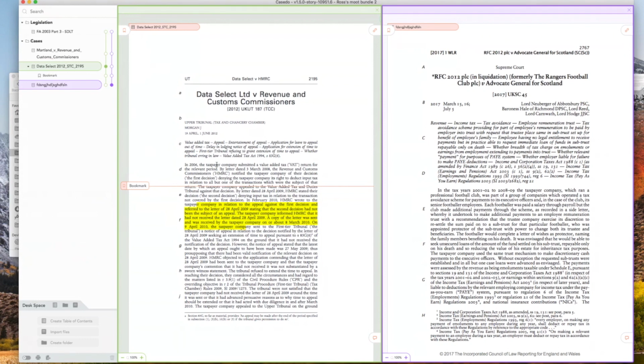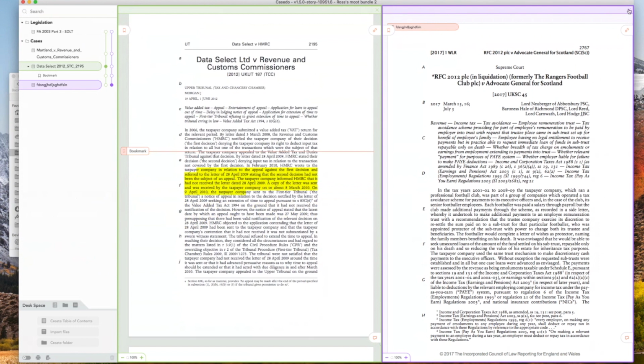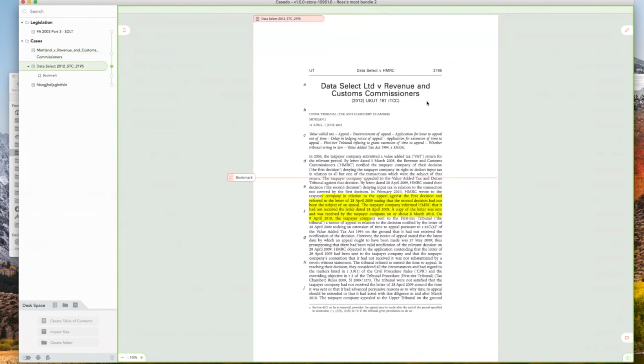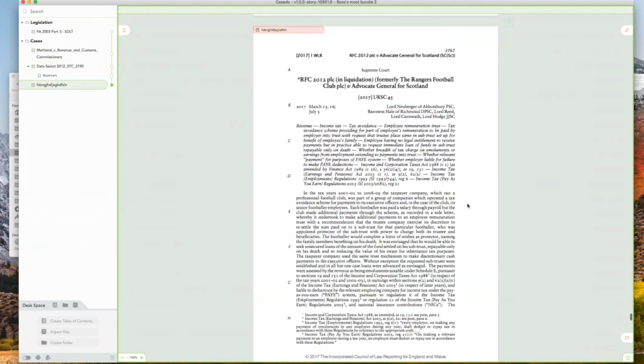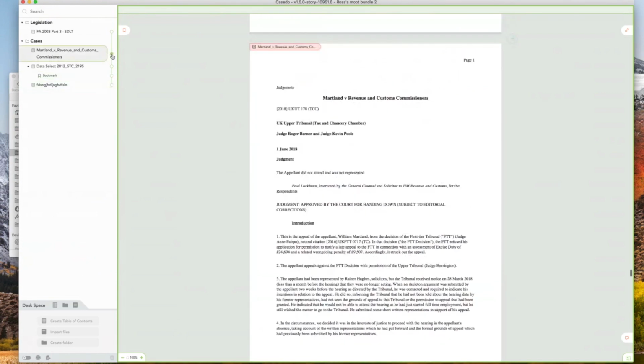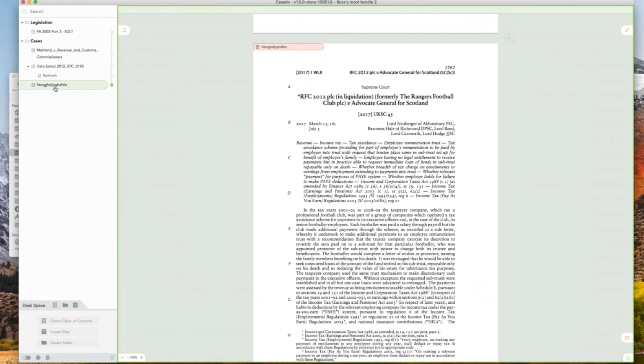So links are a question. Let me show you again. I'll do it in one window so it's easier. I've got a document here, and let's say I want to link this page to this page. It can be any pages in your bundle that I want to link. Front page of Martland to the front page of this case I've given a silly name to.